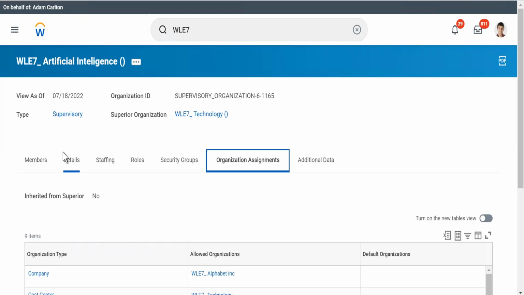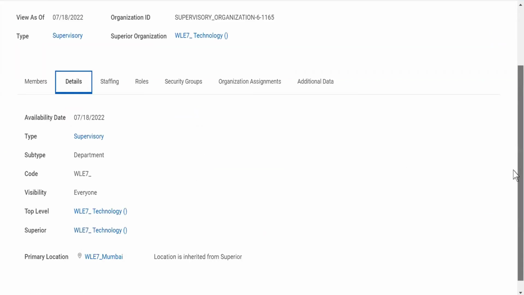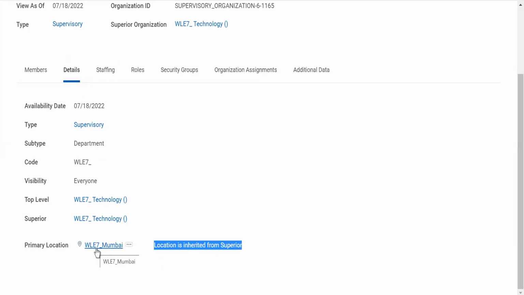Details section, I think. Okay, so what is saying inherited from superior? Here, it is only location saying, because the location is still the same, right? Yeah, you have not changed anything, right? So it is the same.